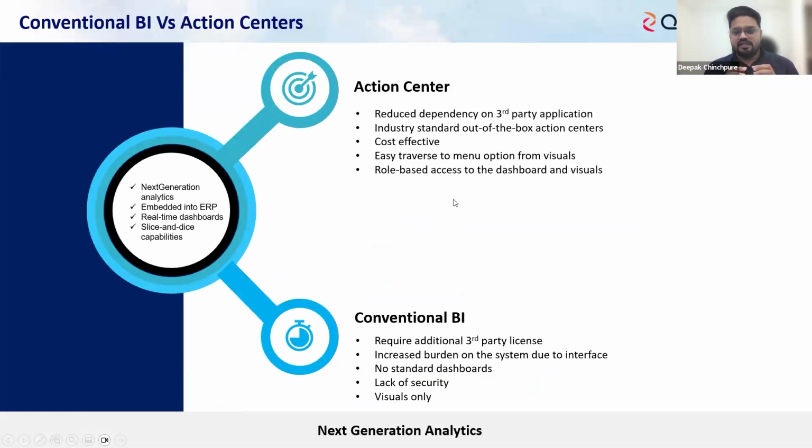Let's talk about the distinctive features and the comparison between conventional BIs and Action Center. We talk about action centers or dashboards. I'm going to term it as a dashboard. This is nothing but a dashboard through which we can take an action from a system, and that is why it is called an action center. It sits on ERP itself, and that is one of the distinctive features.